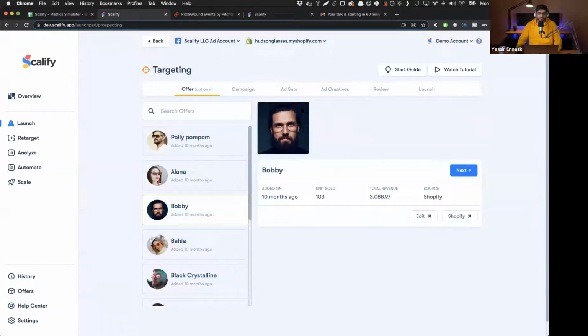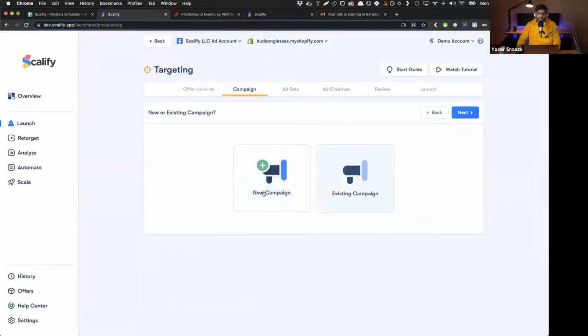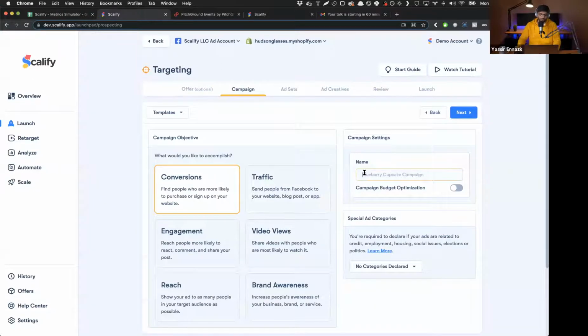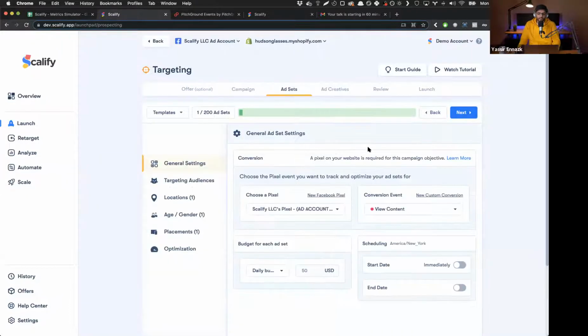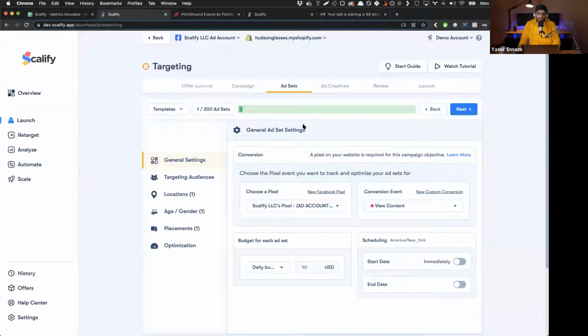So again, let's select this offer right here and click next. New campaign or existing campaign? We click new campaign and name it demo campaign. We are looking for people who are going to purchase, so we need to go with the conversion objective, as we explained earlier. Next. And this is the ad sets tab.